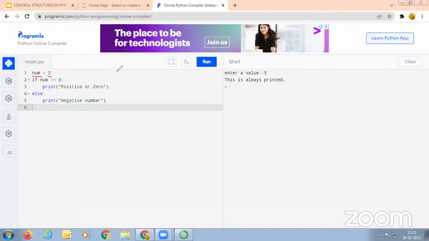Can anyone explain? Negative number, man. Positive or 0. Positive or 0 will be the output. Okay, so I'm just running the code. So the answer is positive or 0. So how does it work?